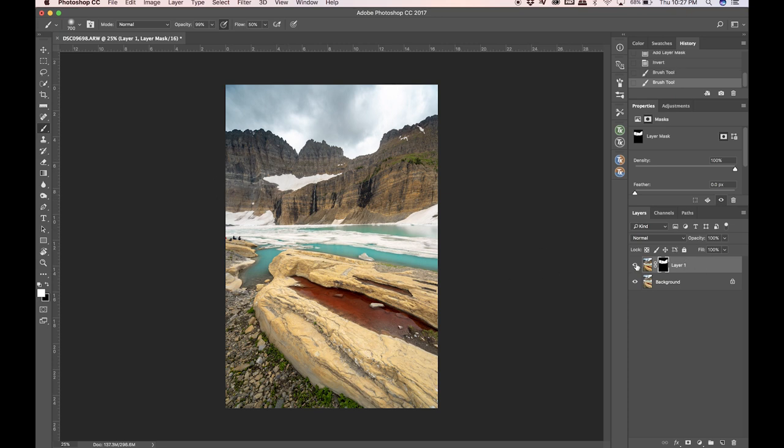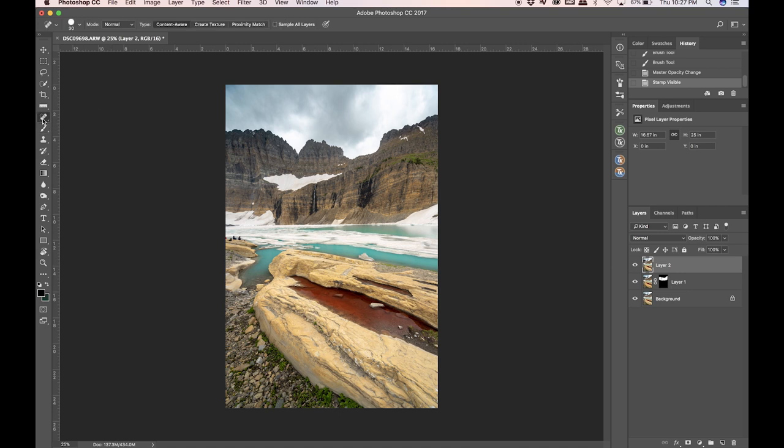That alone helps. I'll show you the before and after. Maybe it's too much, so I'll drop the opacity just a touch. And then I'm gonna make a merge visible layer, which I say in all my videos, but it's Command Option Shift E on a Mac, and that just makes a fresh layer with all previous edits below into a fresh new layer.